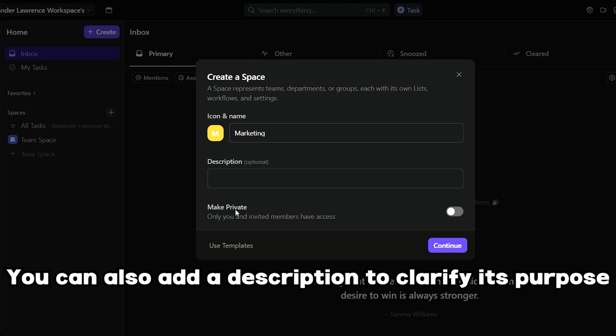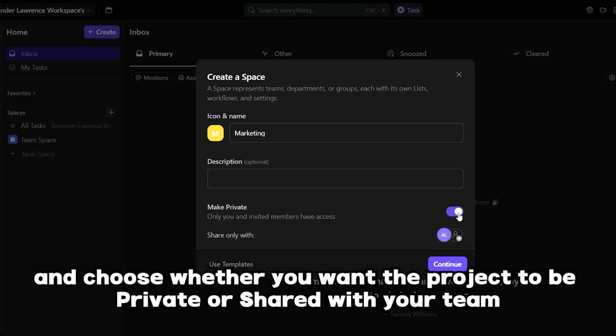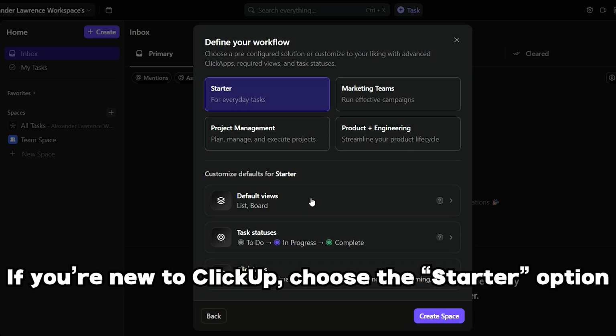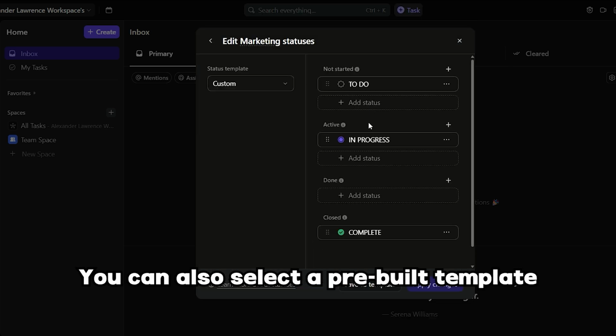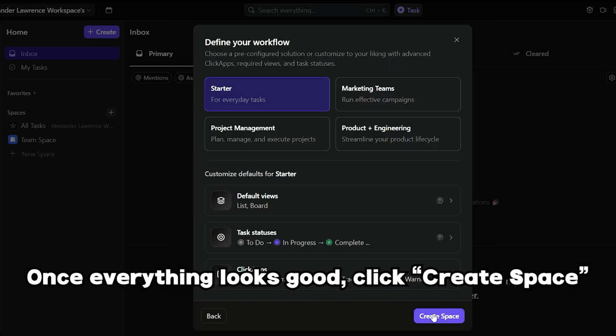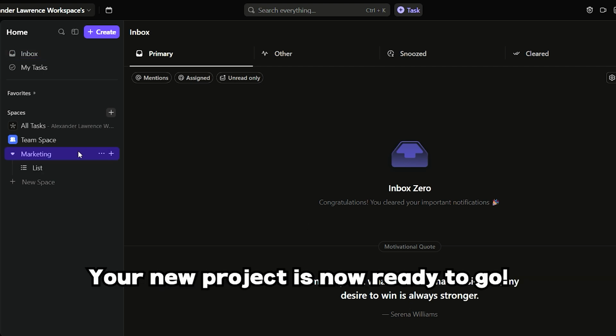You can also add a description to clarify its purpose and choose whether you want the project to be private or shared with your team. Next, select your workflow setup. If you're new to ClickUp, choose the Starter option. You can also select a pre-built template or customize task statuses and views. Once everything looks good, click Create Space. Your new project is now ready to go.